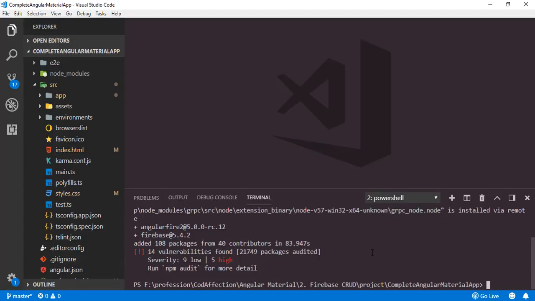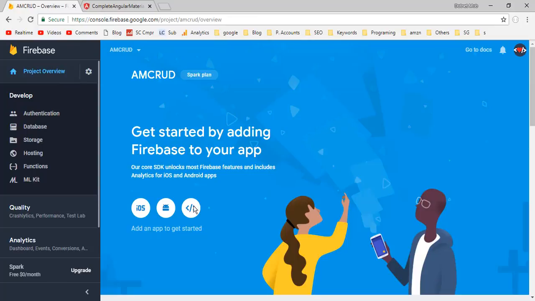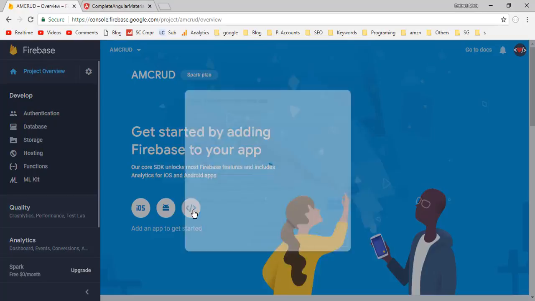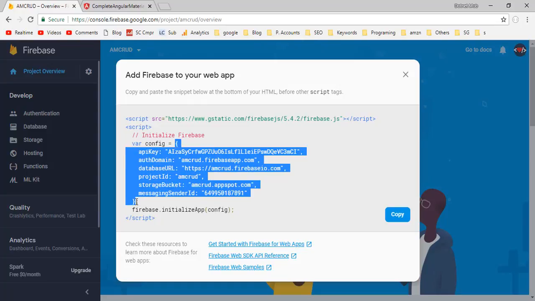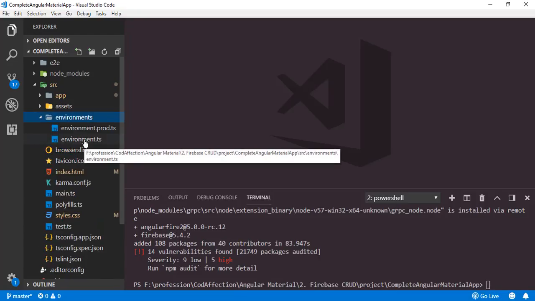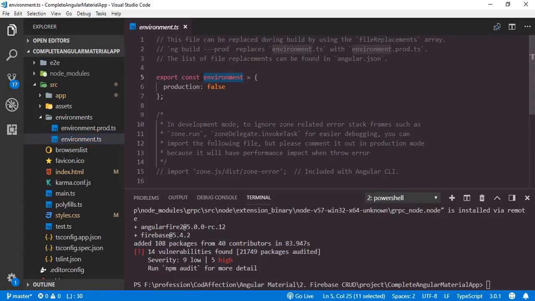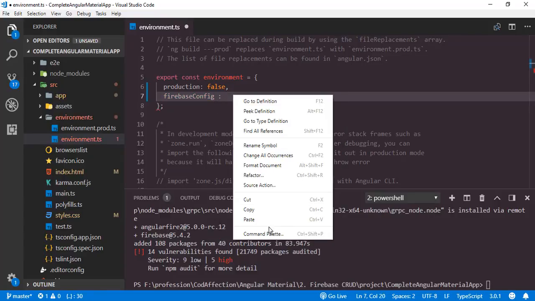Now we need to initialize them with the Firebase project connection details. So back to the Firebase project, then click on this project overview. You can click on this web option here, then copy this specific object from here, then back to the project. Then inside this environments folder, you can see this file environment.ts. Inside this constant environment, I'm going to add one more property here. It will be firebaseConfig. Inside that, I will store the connection details that we copied from the Firebase console.